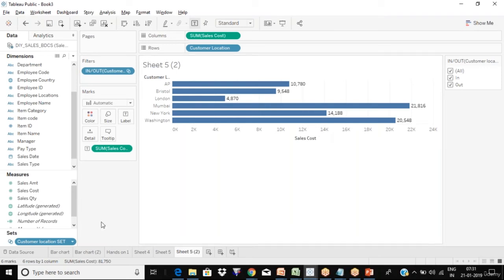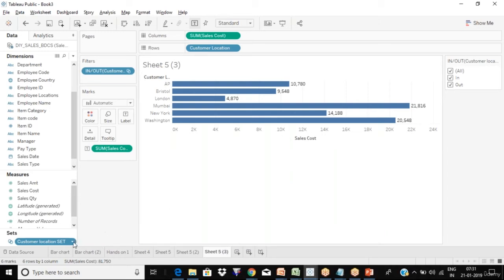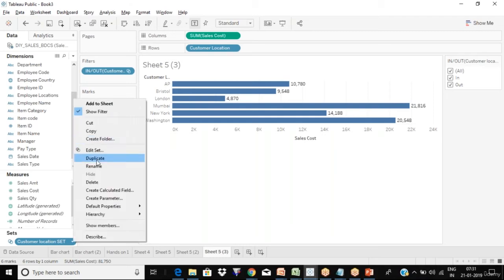Okay, so the condition is done. Now let me duplicate this again. And how do we delete the sheet? You will right click and say delete, okay? Whenever you want to delete any sheet, any chart. Now I'm going to the set again.